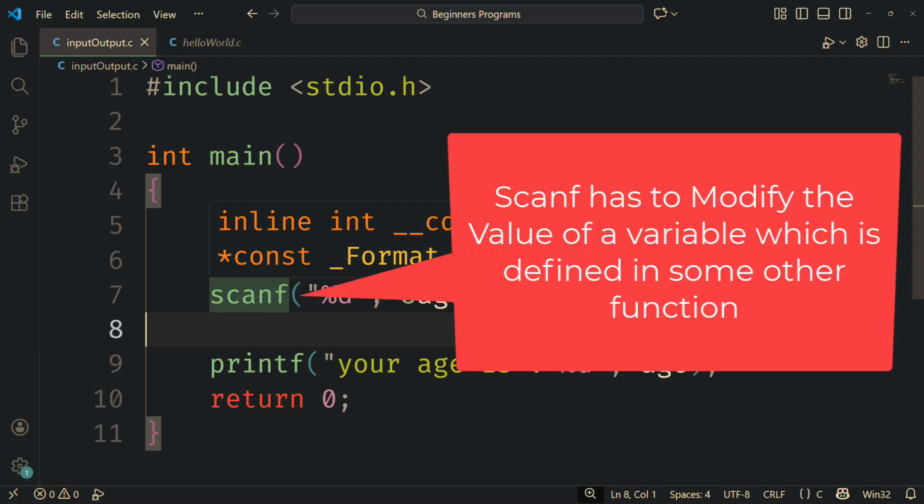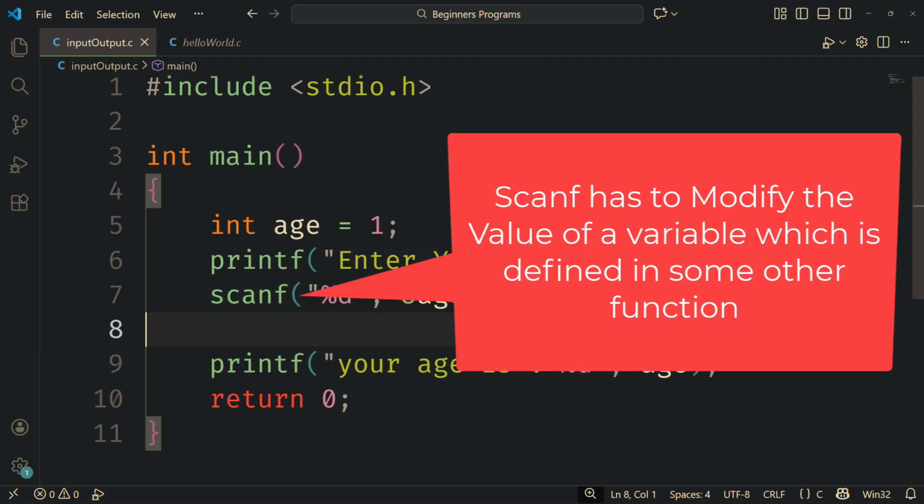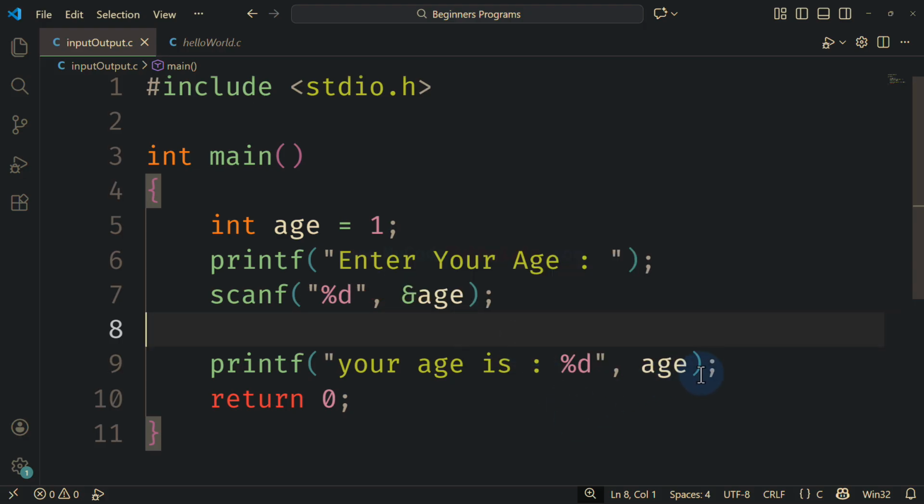The scanf function has to modify the value which is defined in some other function. But the printf function just has to display the value, which will be copied. Now again, about this last part, if you don't understand at this particular moment, it's absolutely fine. Just understand that with the scanf, you have to use the address of operator, and with the printf, you don't have to do that. I want you to write a program where you read some other value. For example, write a program to read your weight and then display that on the screen.